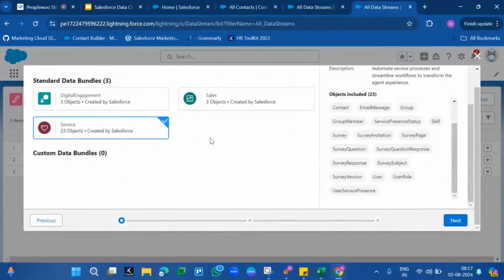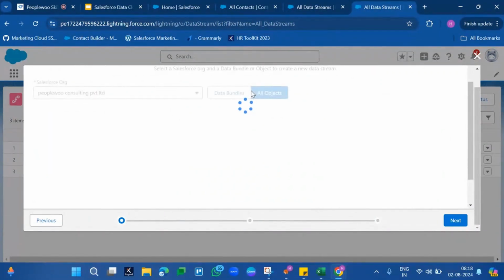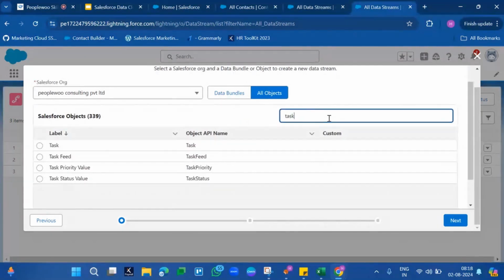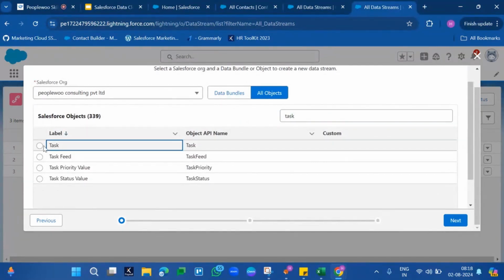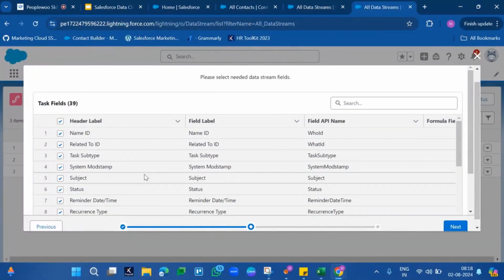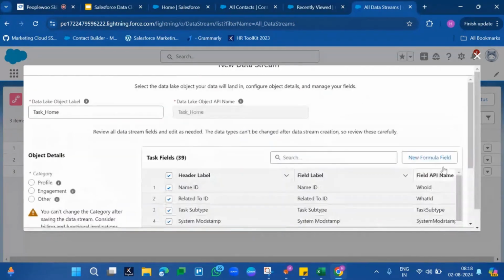So what we will do, from Service Cloud, we can bring one or two objects which are not dependent. Like we can have task object. If we remove that dependency, you will be able to get all the Service Cloud bundles, but it will take some time to remove dependency. We are just understanding how to establish data streams with data source objects. We'll get tasks from the Service Cloud. Click on next option.